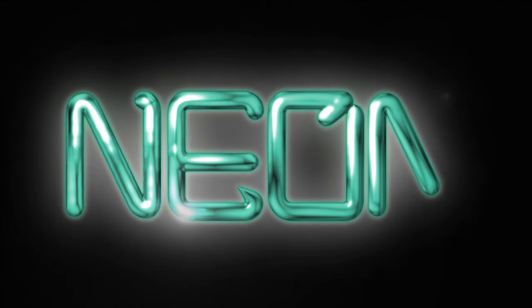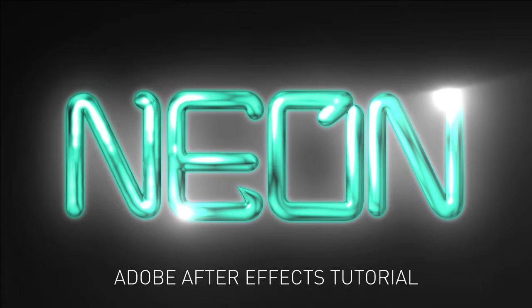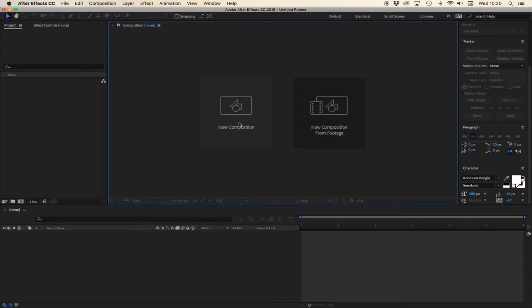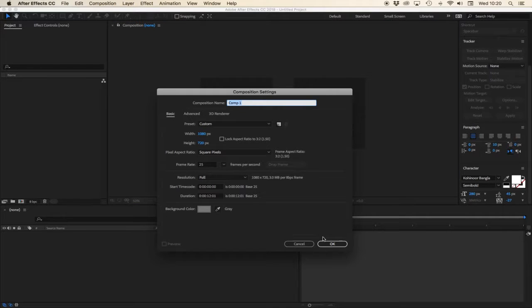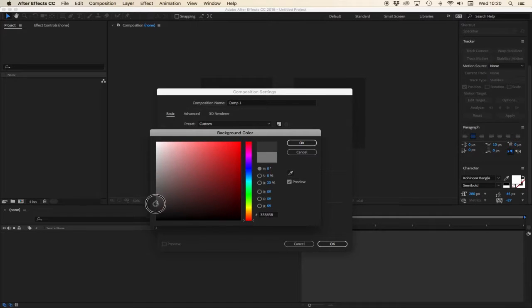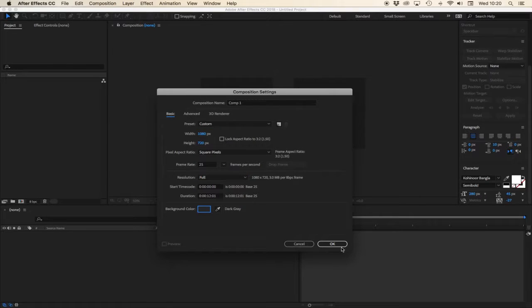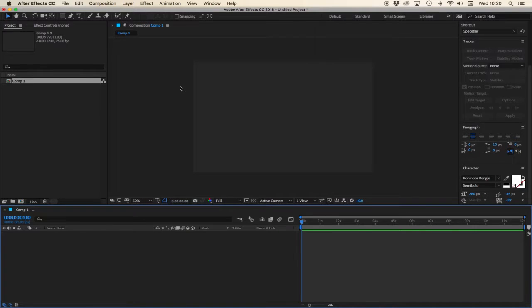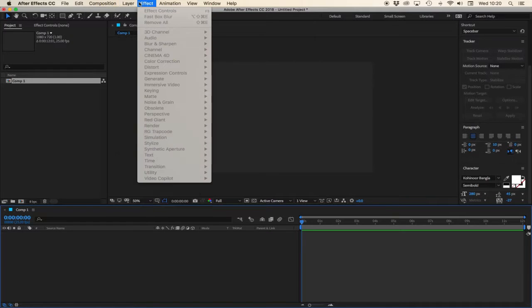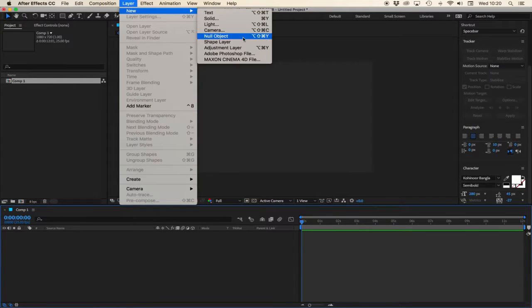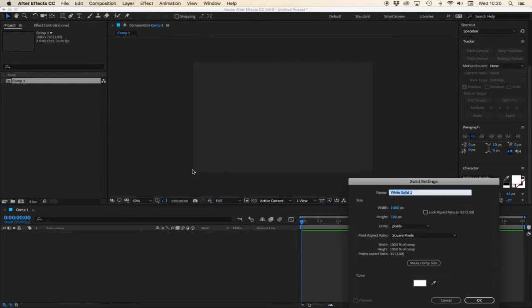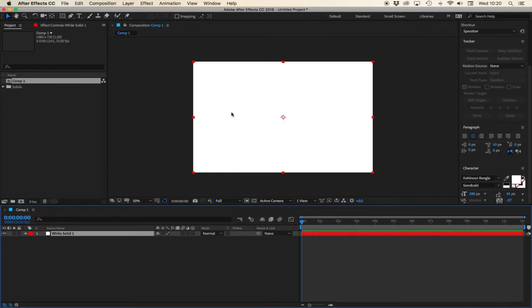This one we're going to be looking at creating a neon tube like this. So let's get straight in now, and what we'll do is first of all set our comp at 1080 by 720. I'm just going to make it a neutral colour, that's not too important at this stage. And we're going to need a solid to begin with, so if I go Layer, New, and create a solid and chuck that onto the stage.